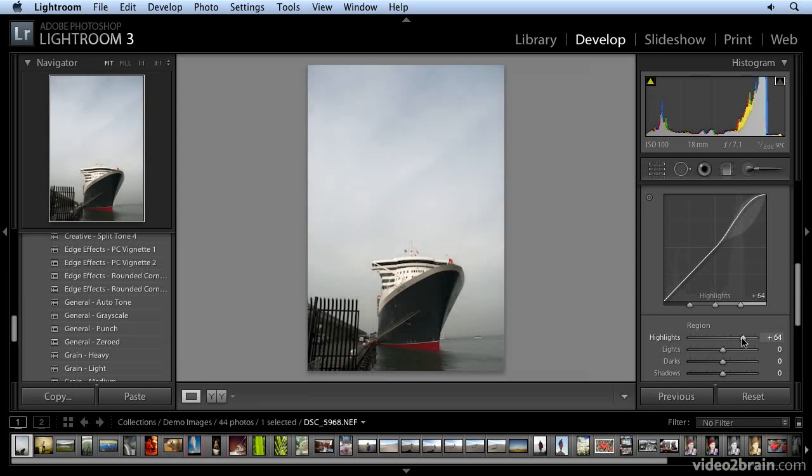I can only go so far with the parametric editing tool here before it'll basically stop me from going any farther because it doesn't want me to go into the area of highlight clipping where I lose the detail. So it's stopping just shy of the point where I'm going to lose some detail in the highlight.